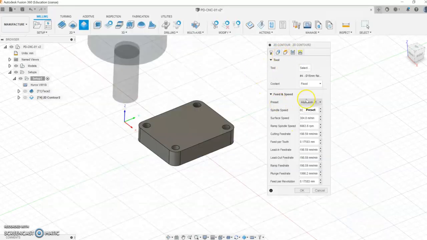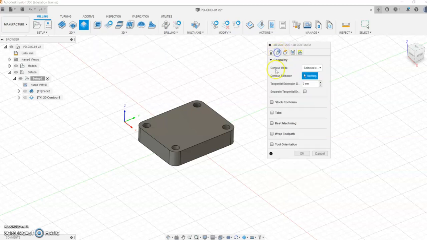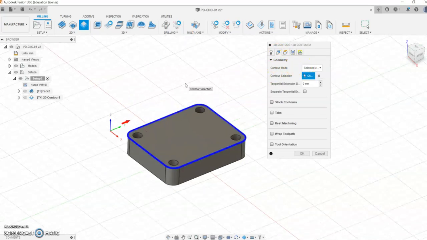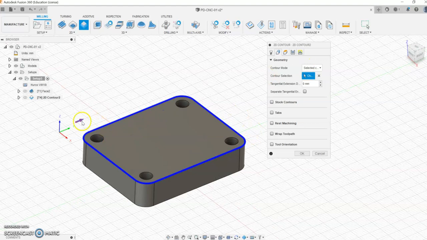Okay, the next one, I'm going to leave again the feeds and speeds. We'll talk about them in detail in the lab, and methods of calculating them out based on material and tools. So geometry is the next one. So what we do is we actually use the contour. We select the top contour. You can see the top of the part being selected, and the red arrow is the direction of travel of the cutter. That's fine, and that's all we have to do there on that.